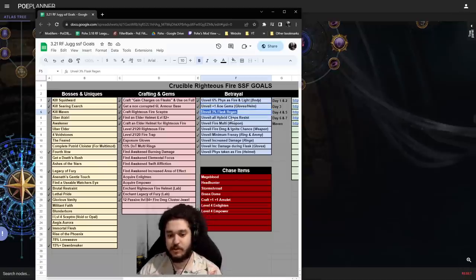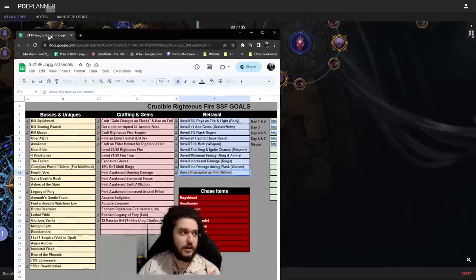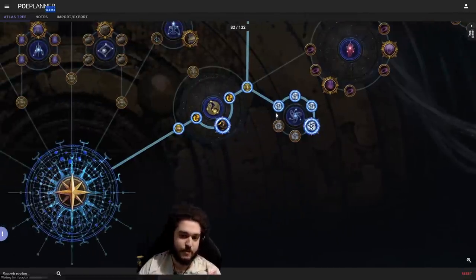You can get 3% flask regen, although this is Katarina only. Hybrid chaos res, so anytime you see people with a crafted mod of like 15% fire and chaos res, that comes from here. Fire multi, fire damage and ignite chance, minimum frenzy, minimum endurance, increased damage on rings, damage during flask effect, physical damage taken as fire on a helmet, a lot of really cool stuff in here. So this is a very big part of it for me.